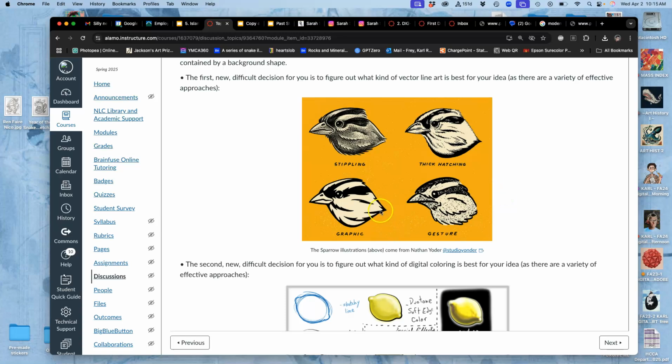You can have really clean kind of graphic lines. This is perfect for vectorization, but it doesn't need to be perfect for vectorization. It's still going to capture your personality. You can do stippling, lots of tiny dots. You can do gestural, lots of kind of broken spaces. You can do thick hatching.